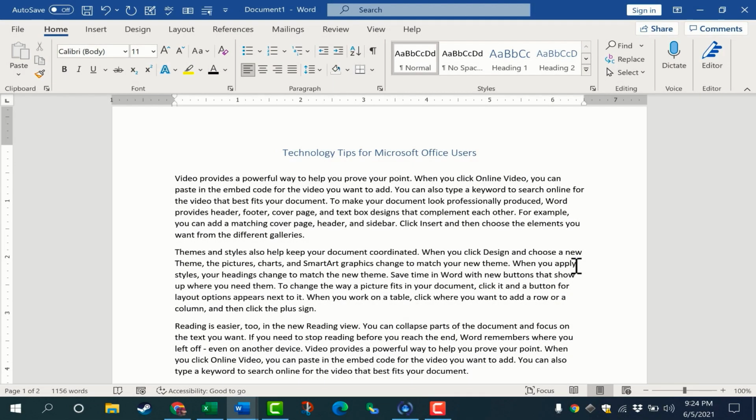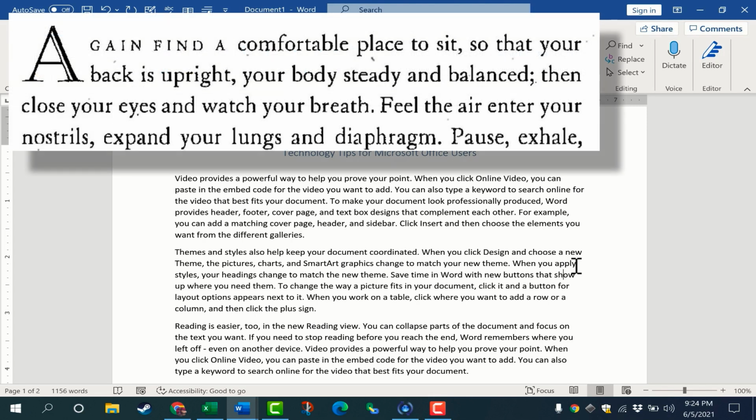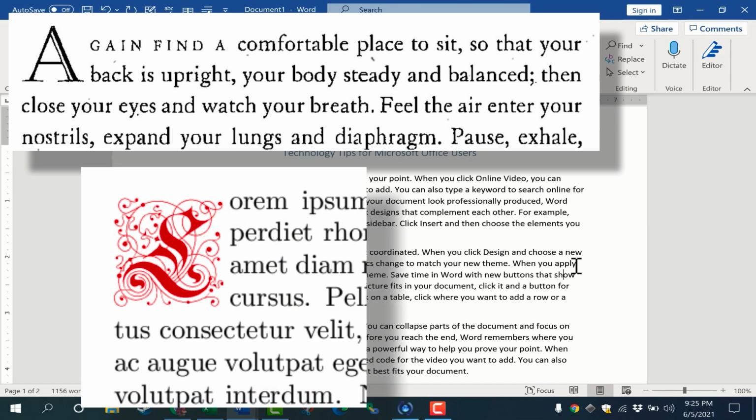In this Microsoft Word video, I'm going to show you how to quickly and easily add drop caps into your Word documents. Drop caps are a beautiful, exciting way you can add a little bit of flair to a document. Those of you that are authors or writers will be particularly interested in this tip. So, what is a drop cap?